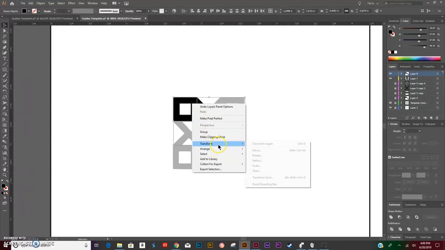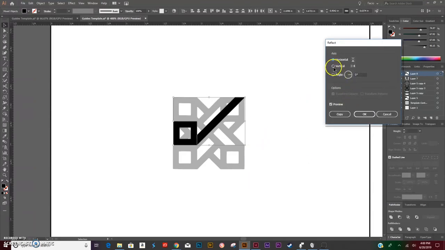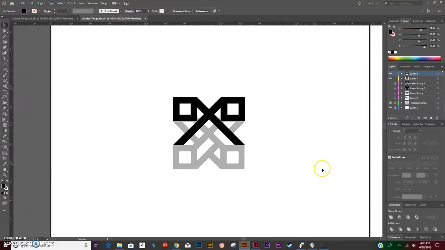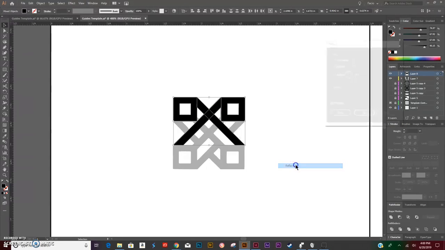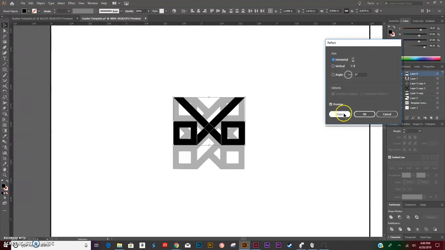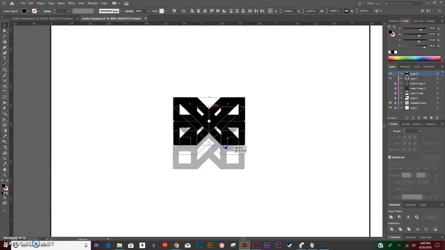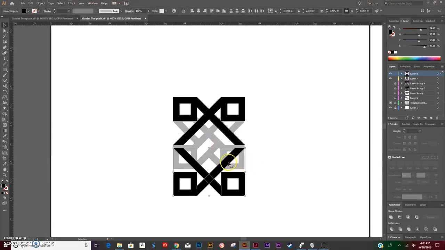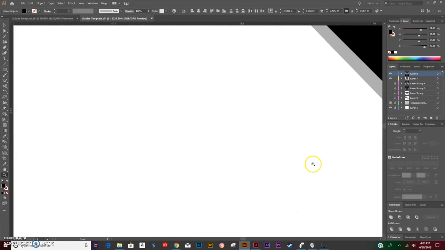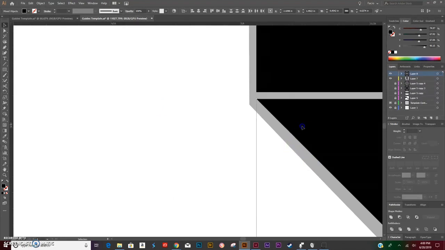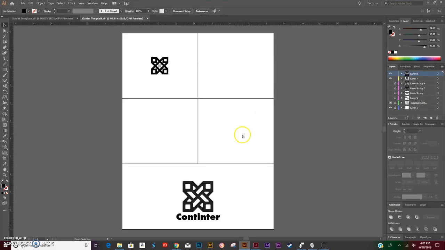Grab it, transform, reflect, vertical, copy. Grab both of them, transform, reflect, horizontal, copy. Now drag these down. Right. They will align by themselves. Usually Illustrator does a pretty good job. If not, you can go in there. As we see right here, it didn't really quite align. We can go in there and just zoom in, make sure they're aligned correctly. Zoom out.